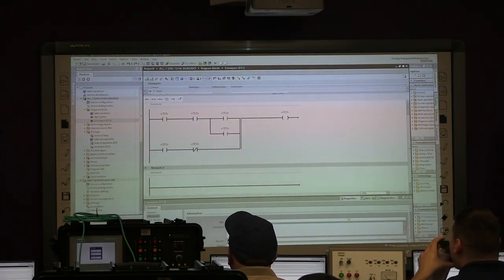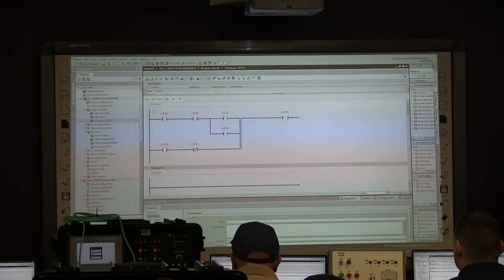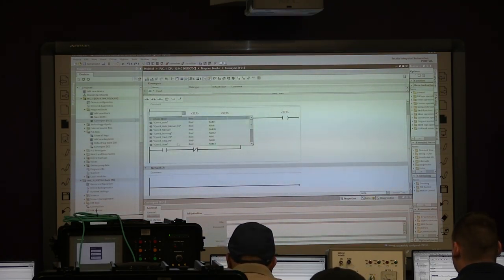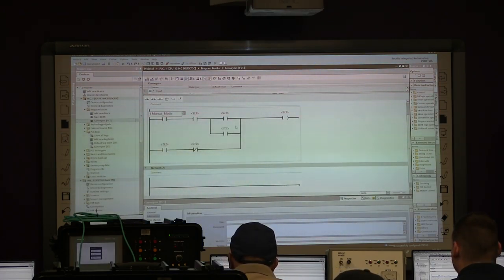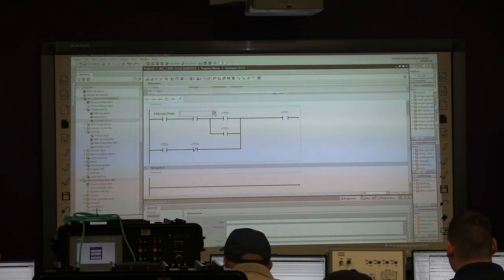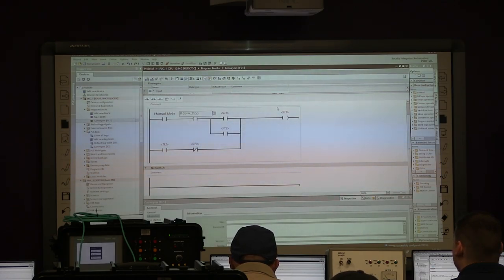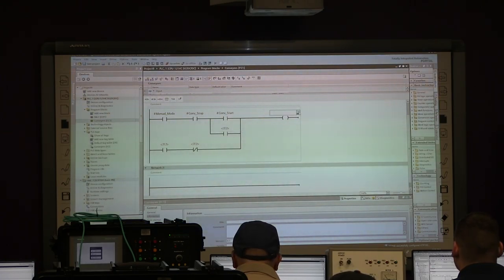So now we need to add our local tags into the logic. The first one is manual mode. And make sure you grab the local tag called manual mode. Next one is conveyor stop. Next one is conveyor start. CONV start. Next one, conveyor run.